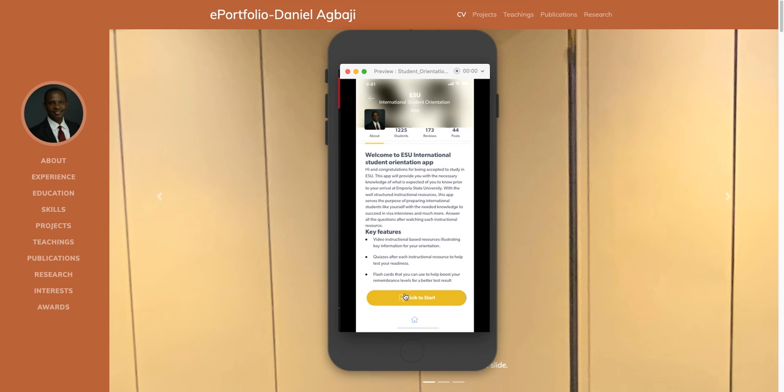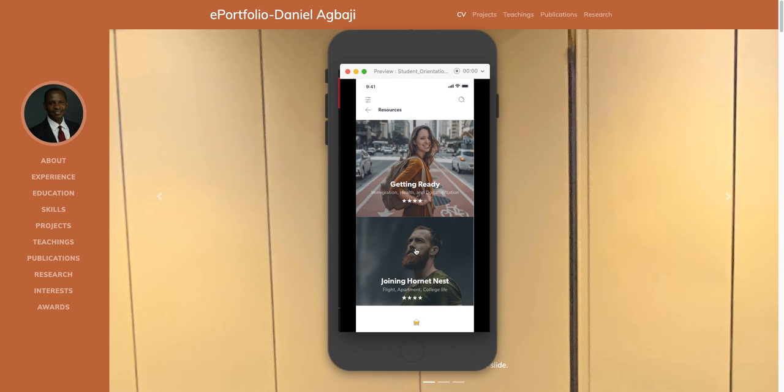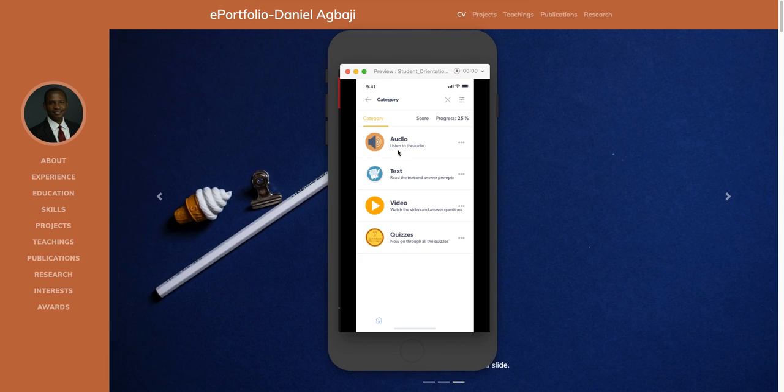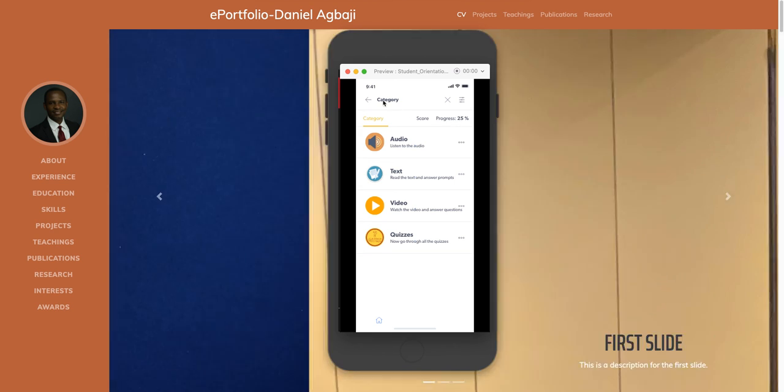So I can quickly go back here and then click on the Joining Hornet Nest as well. And then I can see different resources geared towards preparing them to join Hornet Nest. And here they can see score and also progress and the rest of it.